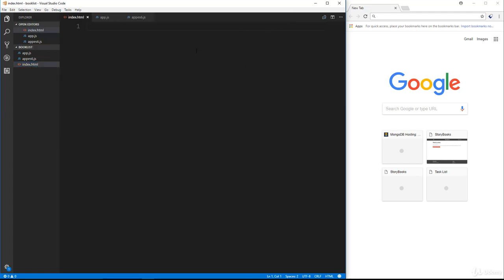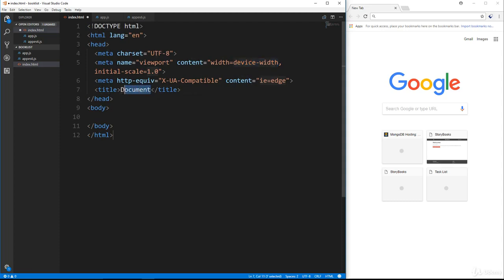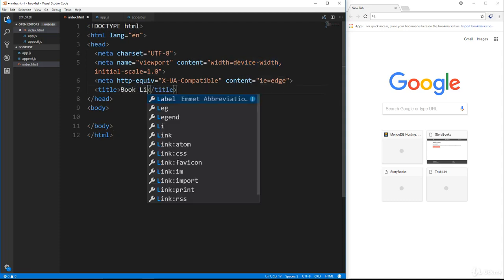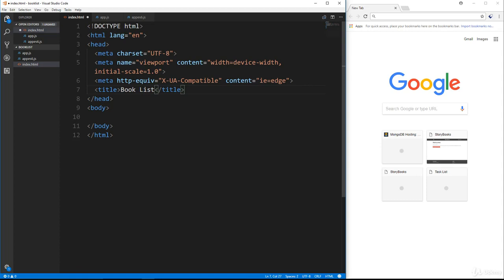Let's close this up. And we're just going to put some basic HTML head body tags. I'm going to use Emmet, so I'm going to put an exclamation and hit tab. And for the title here, let's just say book list. And we're going to have a little bit of custom styling for the alerts, but nothing big. So we're going to put that in the head. We won't create a separate CSS file.